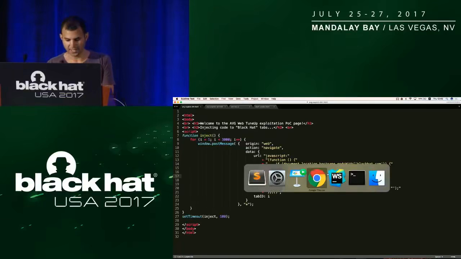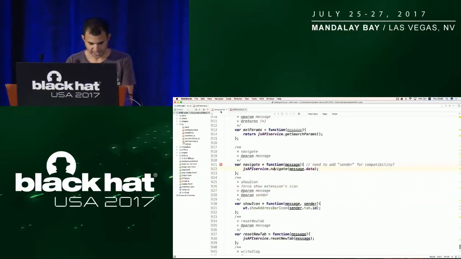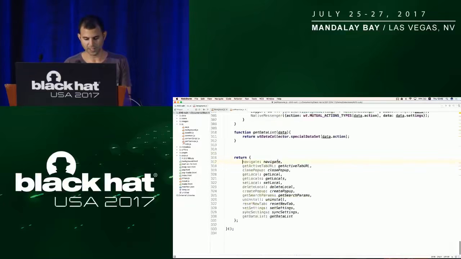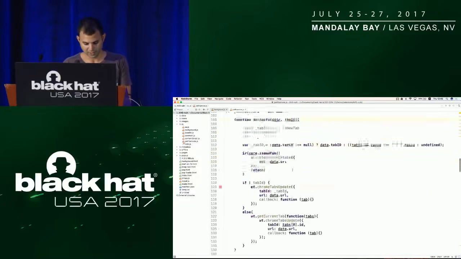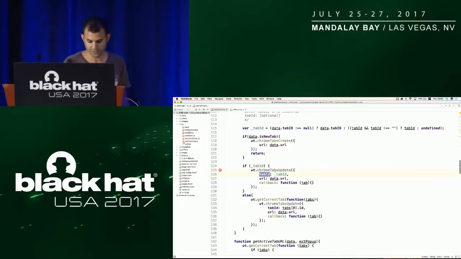Just a quick look at the code of the extension. What we see here is the backend script of the extension. You can see that there's a function called navigate, and it takes our message. Here is our message, the data of the message, and it runs this function, navigate. And this function, in turn, you can see it here, uses the Chrome API tabs.update in order to update the tab ID that we chose to the URL that we chose here.